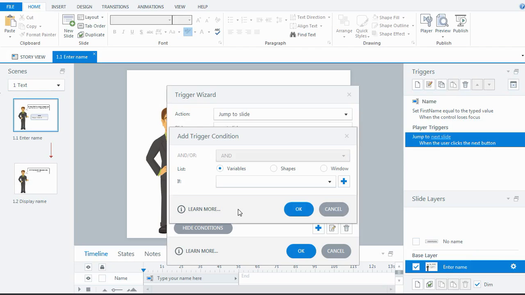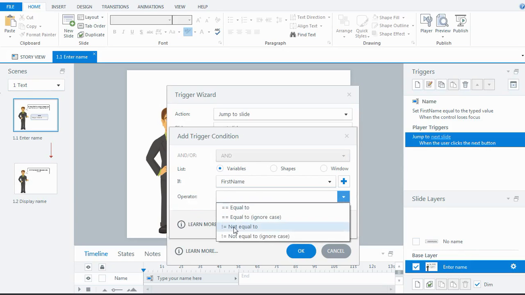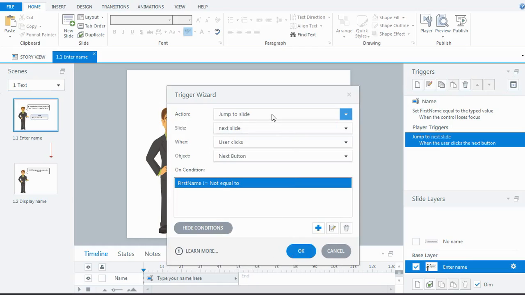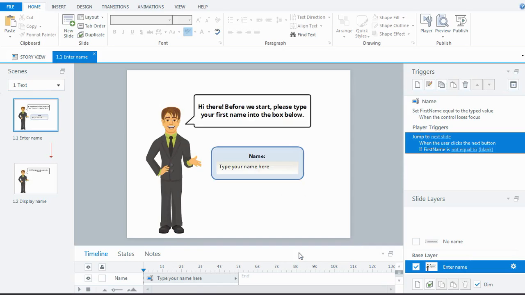So with my conditions, I need to say that my condition is that the variable first name cannot be equal to, or not equal to a value of blank, or nothing. So what that's saying is that variable, that box can't be empty. There needs to be a value, and to do that they need to have typed something into the box. And then I can say OK. So my trigger is still jump to next slide when they click the next button, provided that first name variable is not still equal to nothing, or how it is originally. And then I can say OK.